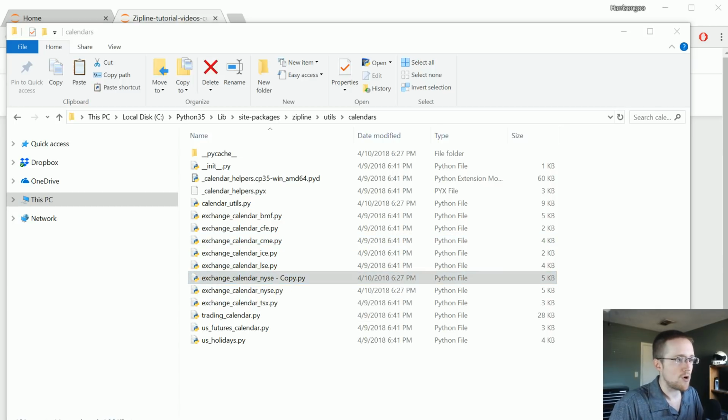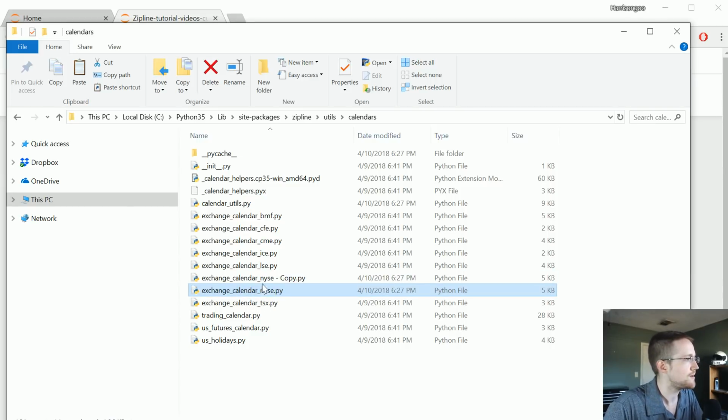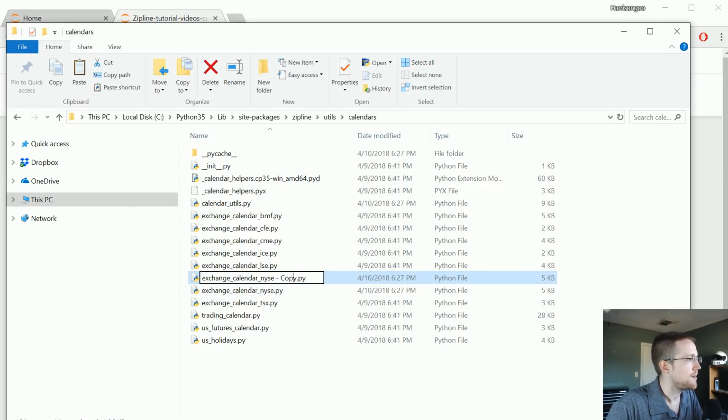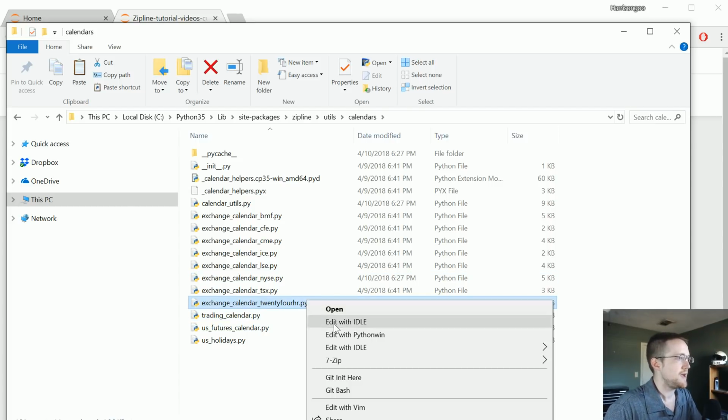So what we're going to go ahead and do is I'm actually just going to copy paste here, and I'm going to call this file exchange calendar, and I'm going to instead call it calendar underscore 24HR. So just 24-hour calendar.